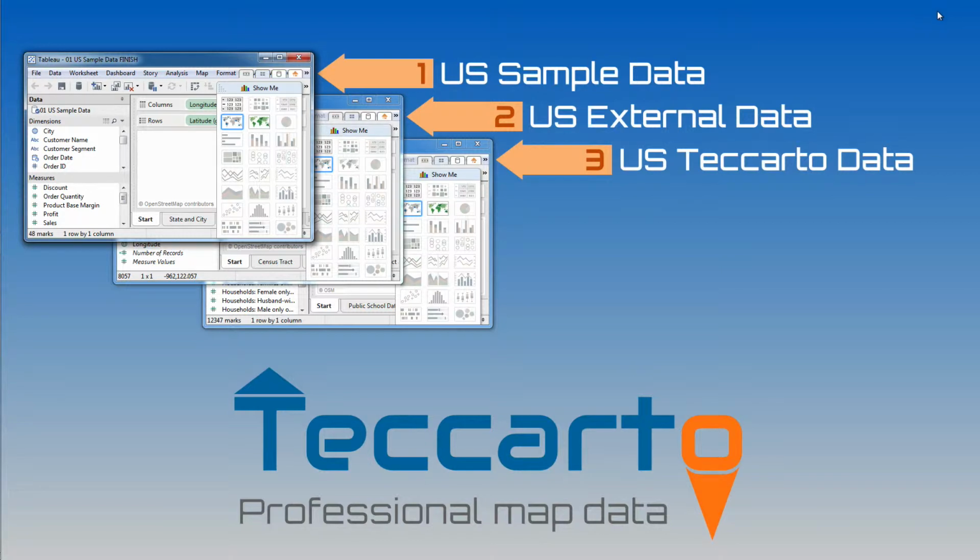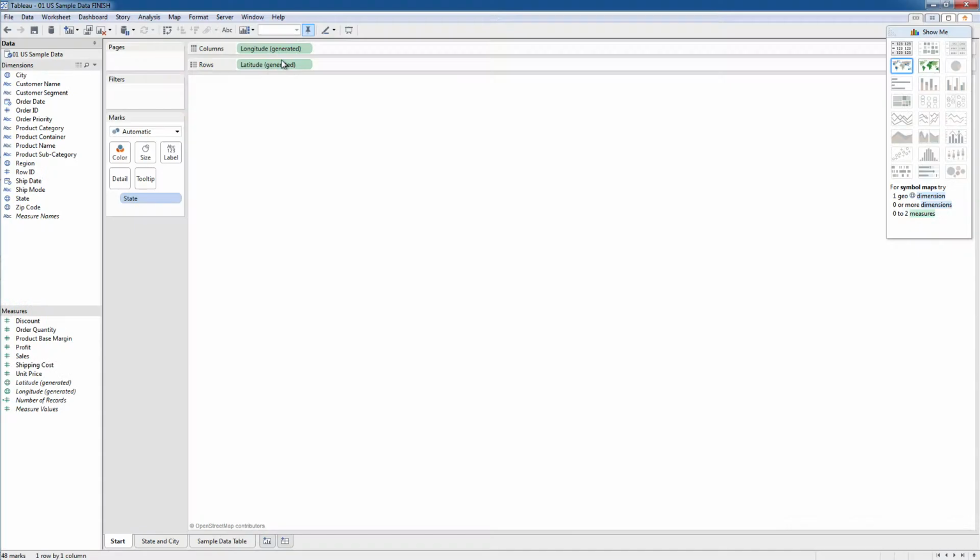In this session, we have three workbooks. In the first, we'll show the built-in mapping functions in Tableau. In the second, what happens when you use external latitude and longitude data and the limitations of doing so. And in the third, the Teccarto data and how this restores all the built-in functions of Tableau to your own geography. So let's get started with the first workbook.